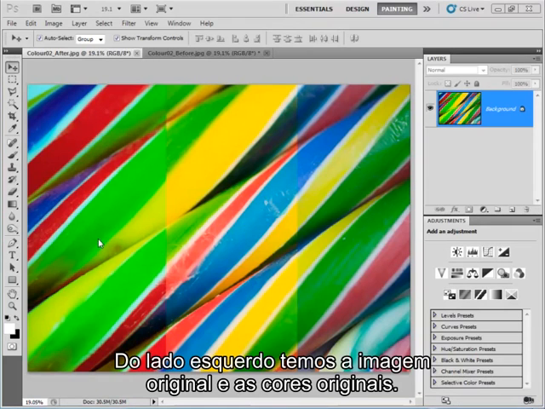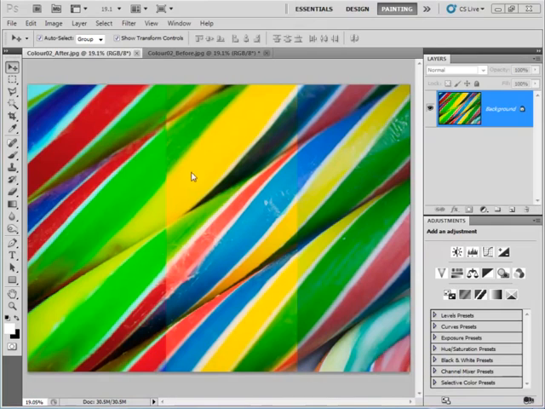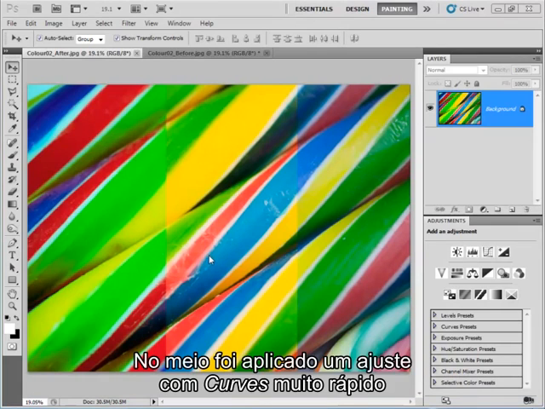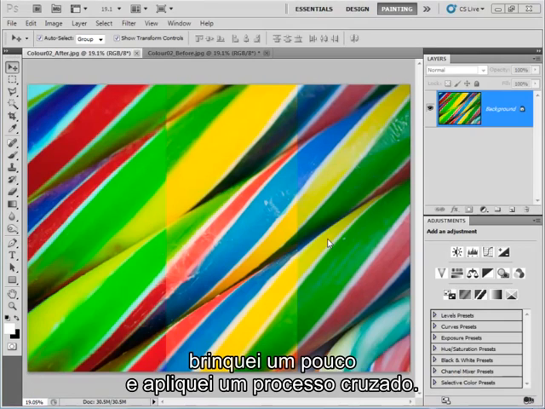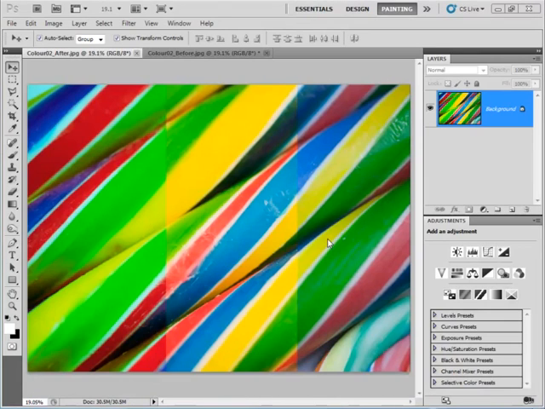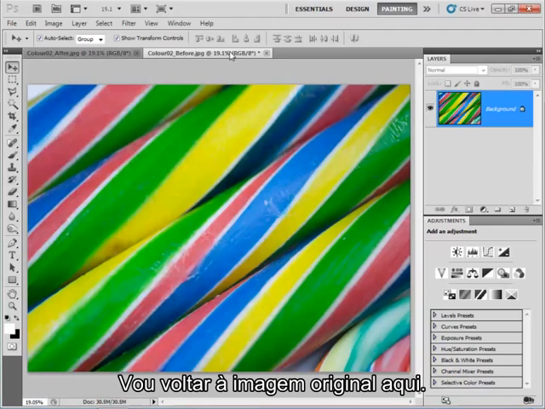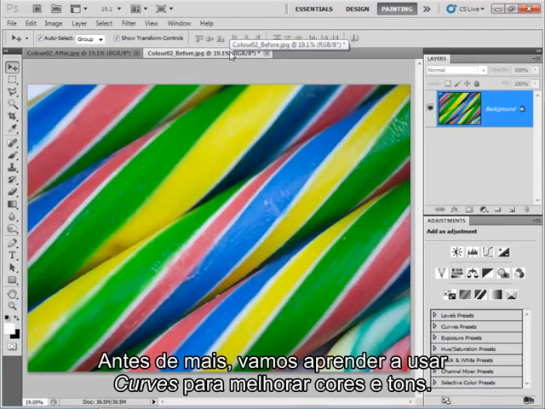On the left hand side we have the original image and the original colour. The middle section here we've applied a very quick curves adjustment just to improve the colour, and on the final section we've had a bit of a play around and applied a cross process effect. So if we go to the original image just here, the first thing we're going to do is look at how to use curves just to improve colour and tone.